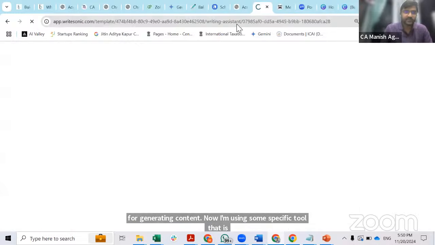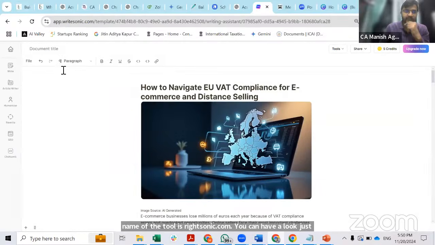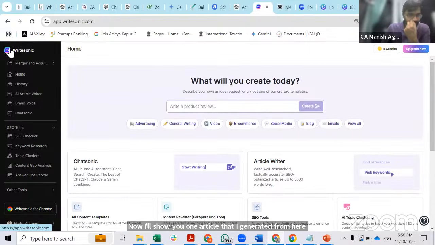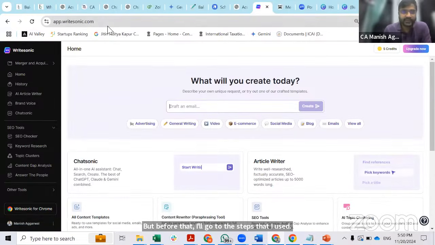The name of the tool is writesonic.com. You can have a look, just opening. Now I'll show you one article that I generated from here, but before that, I'll go through the steps that I used. So this is app.writesonic.com.